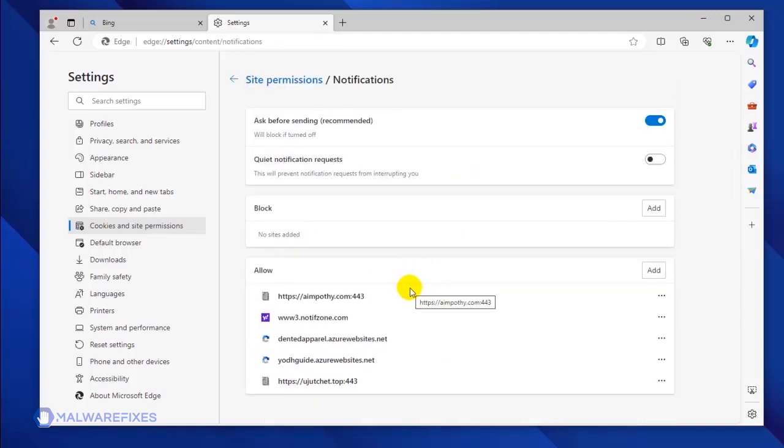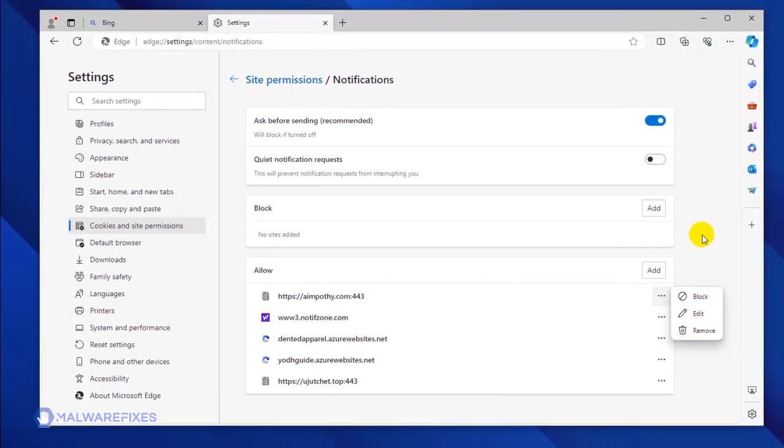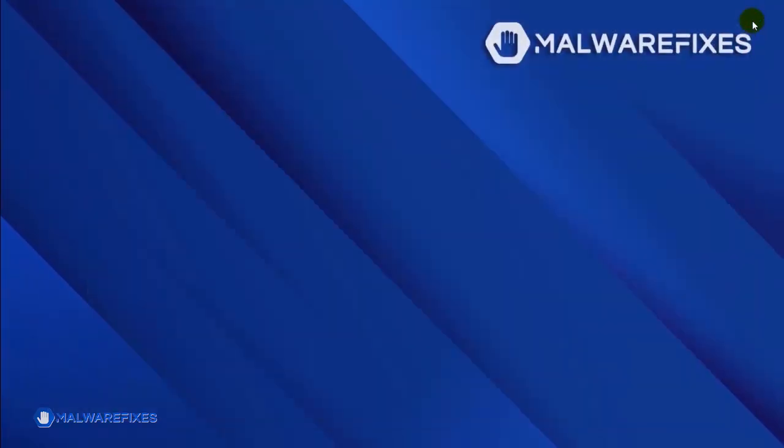Scroll down to the Allow section to see the websites that are utilizing the notification. Select the malicious website, and click on the More Actions link. You may block or remove the malicious site to stop it from sending disturbing push notifications. You may now close the Microsoft Edge browser. Please restart the browser to confirm that the malicious pop-up is gone.